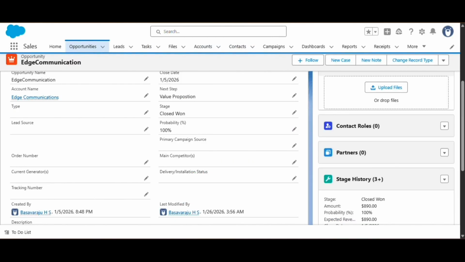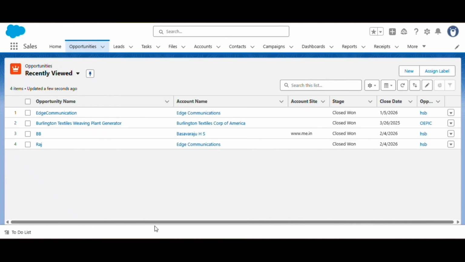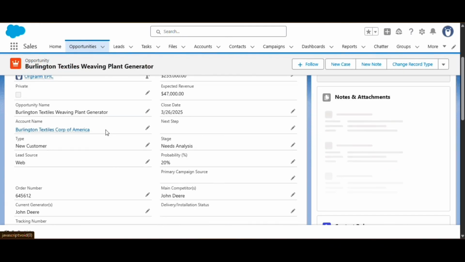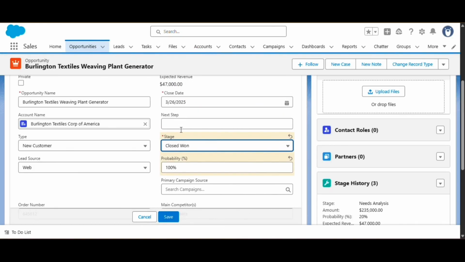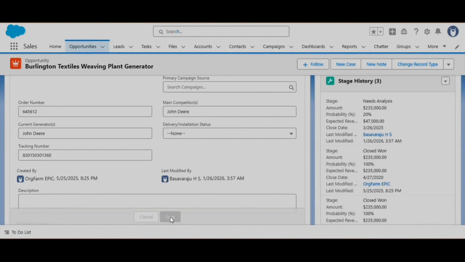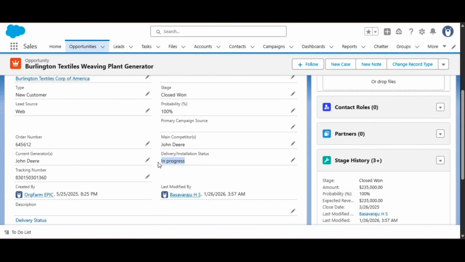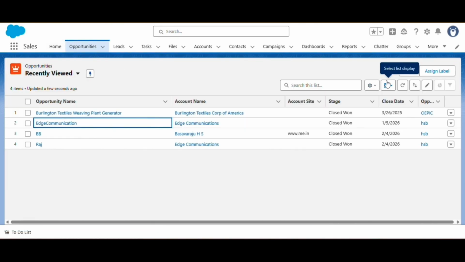I will return to the opportunity object, refresh the page, and open another record. I will change the stage to closed won and save the record. As soon as the record is saved, you can see that the delivery installation status is automatically updated to in progress. We can also test this while creating a new opportunity.